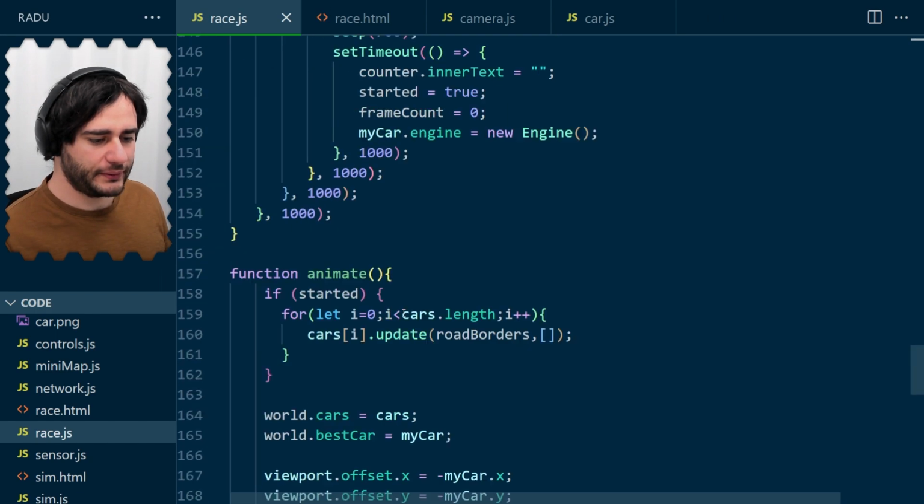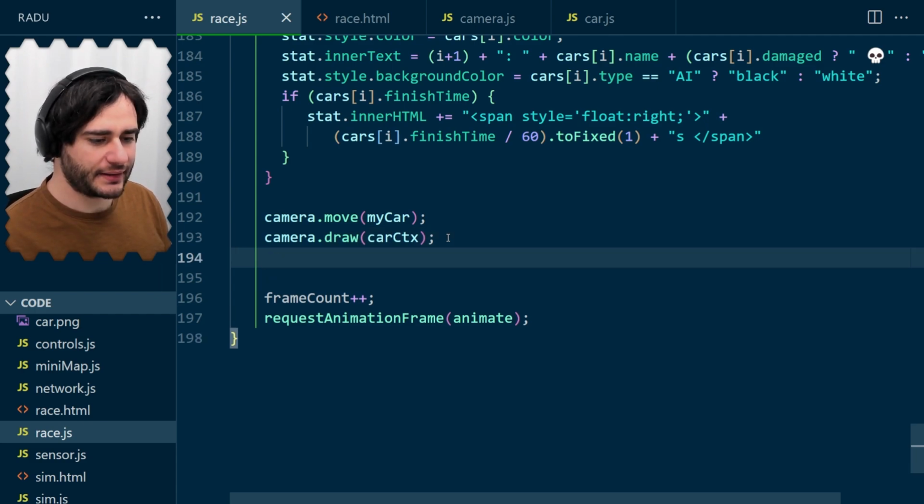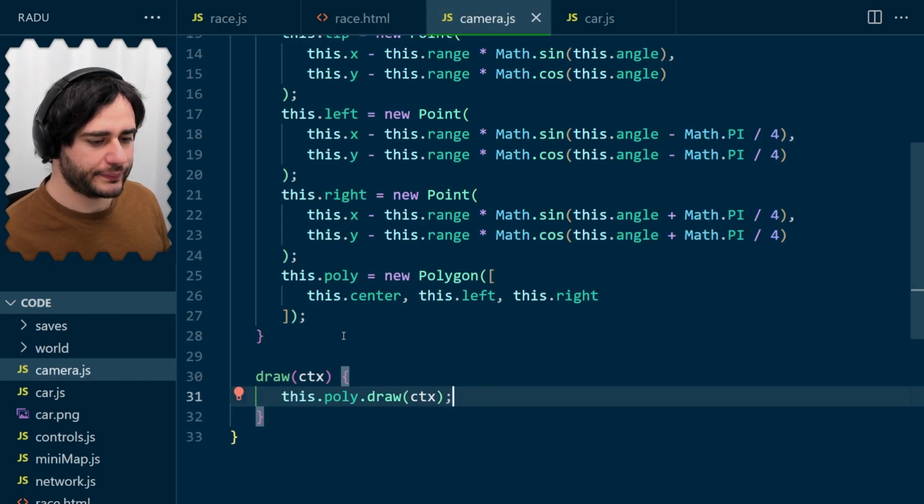So we will work with both of these canvases. Here the camera is being drawn on the car context just to see where it is. And below that, let's say camera render the world on the camera context. And the world, we need to say what do we want to render there. Buildings, trees, whatever, road borders. And let's implement this method next inside of the camera.js.